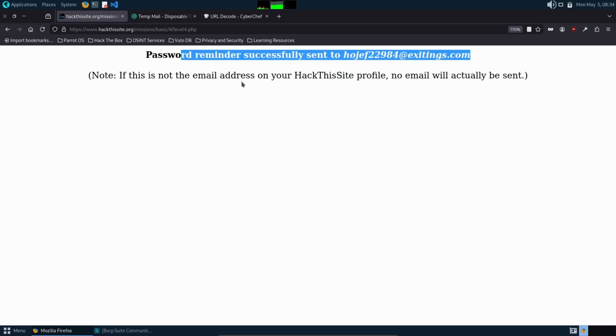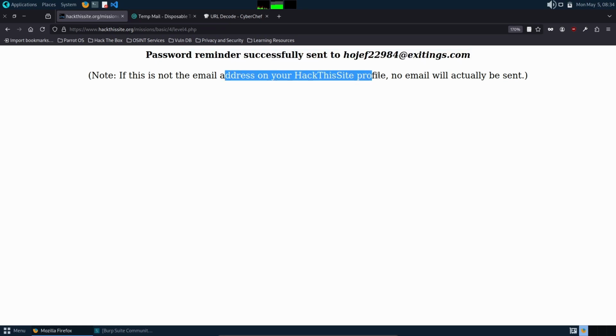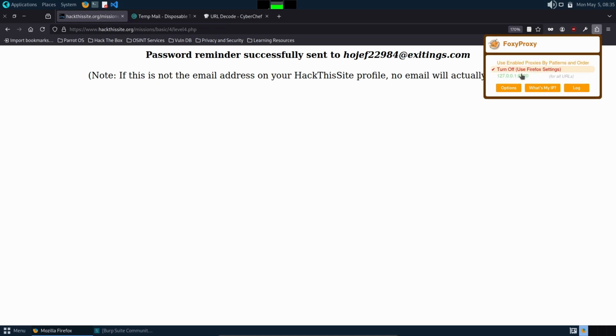If this is not the email address on your HackThisSite profile, no email will actually be sent. Basically, you just need to put the email that you used to register on the hackthisite.org website. Then only you will get the reply, or else you will not get the reply. This is something that you need to remember to solve this task. Okay, so let me stop the FoxyProxy.